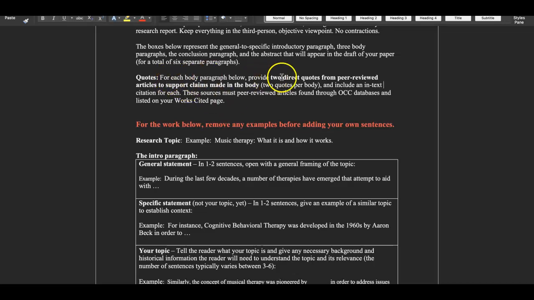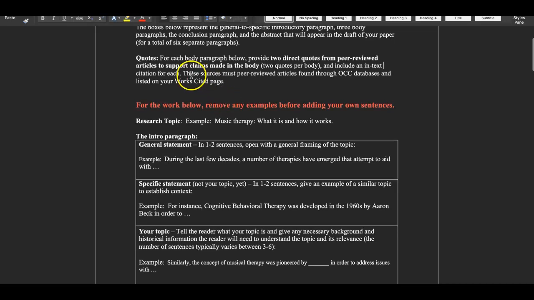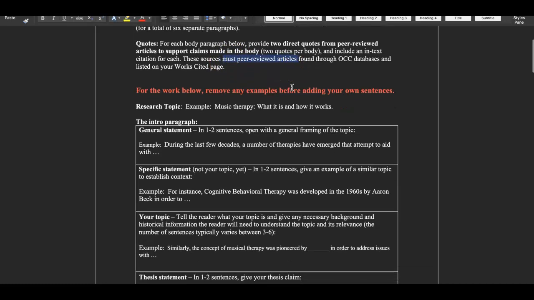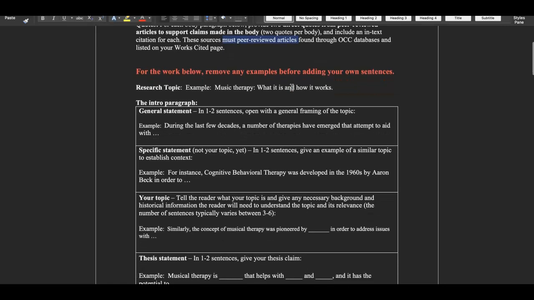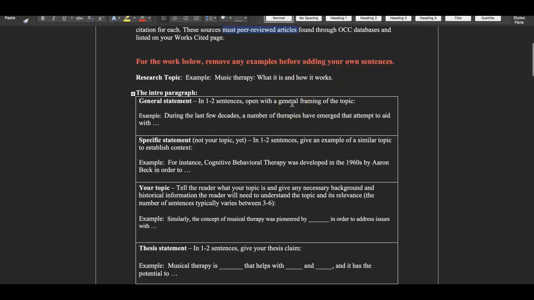For each body paragraph, provide 2 direct quotes from peer-reviewed articles to support claims made in the bodies, 2 quotes per body, and include an in-text citation for each. You're familiar with those if you've done the reading and gone through the videos, including the one from last week too. These sources must be peer-reviewed articles found through OCC databases listed on the works cited page. And remember, they must be peer-reviewed and full text available. This is the 3rd week now, I think, that we've had that specifically covered and reviewed.